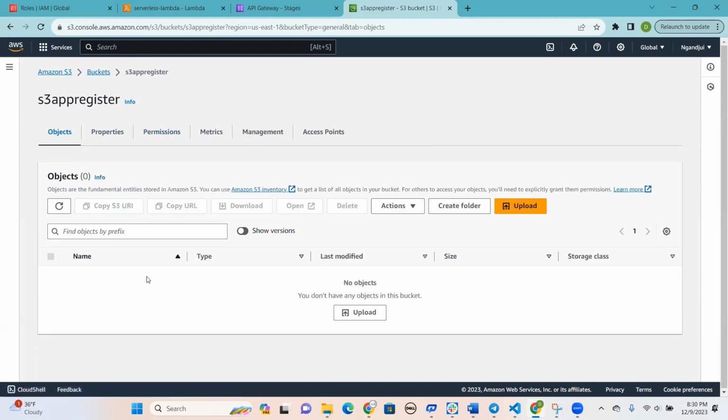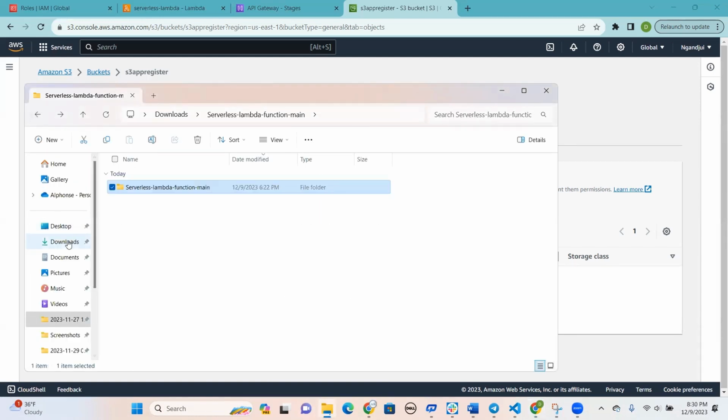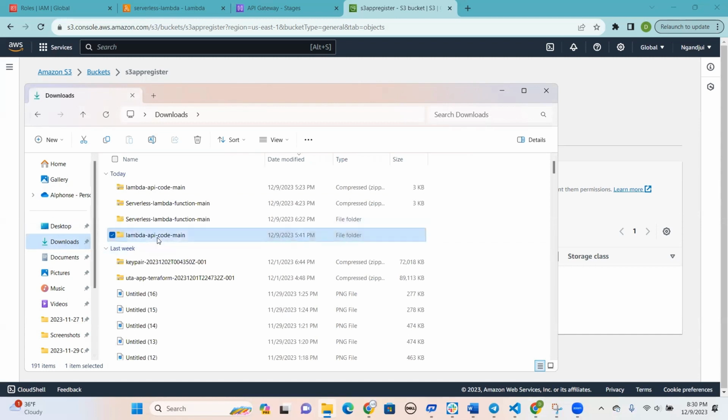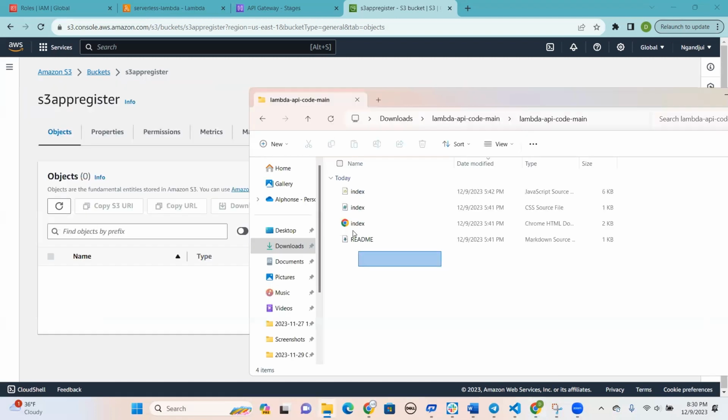S3 bucket is good. So now we need to upload our website, the code of our static application. And to do that, first of all, you need to go to GitHub. Use the link I put on the description. Go on GitHub and then get the code. But I already have the code here in my machine. I'm just gonna go grab the Lambda function code. This one. I'm gonna drag and drop.